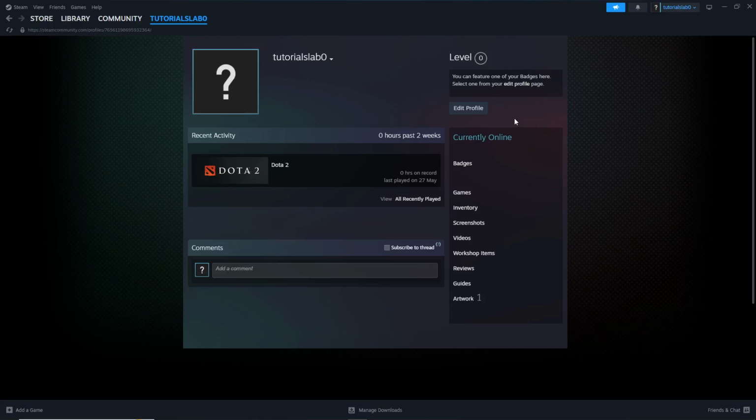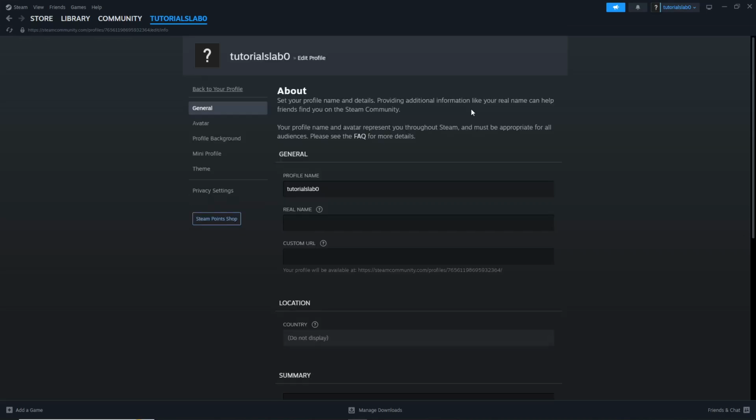Now that you're on your profile page, look over to the right panel. You'll notice an Edit Profile button there. Go ahead and click on it. This button is your gateway to customizing various aspects of your Steam profile, including the transparent background we're working toward today. After clicking Edit Profile, you'll be taken to the profile editing interface.